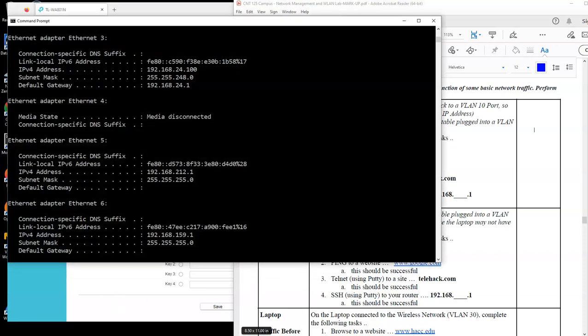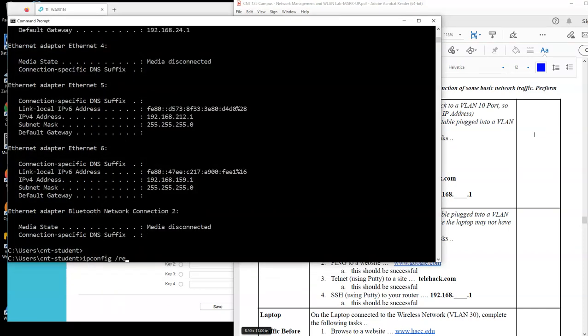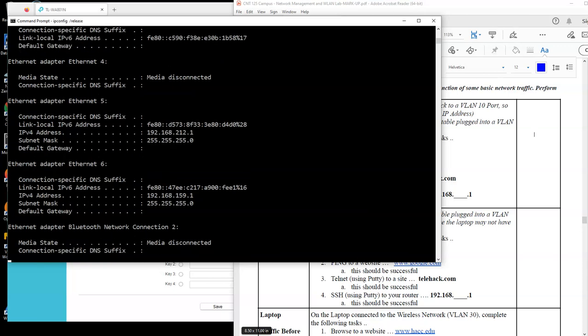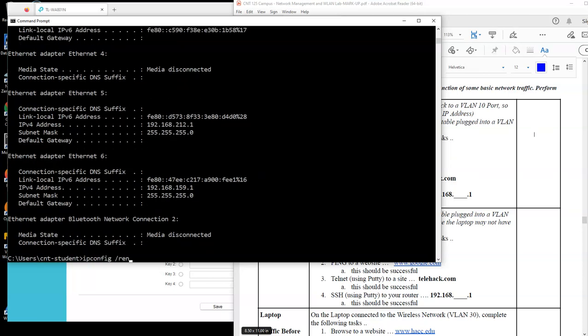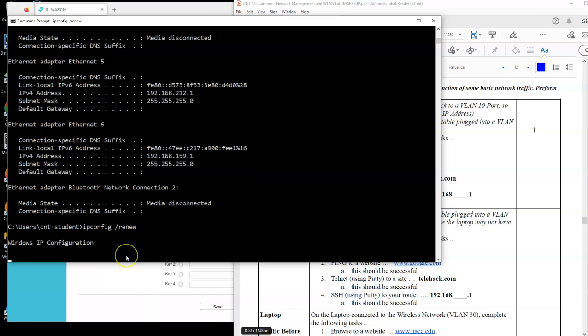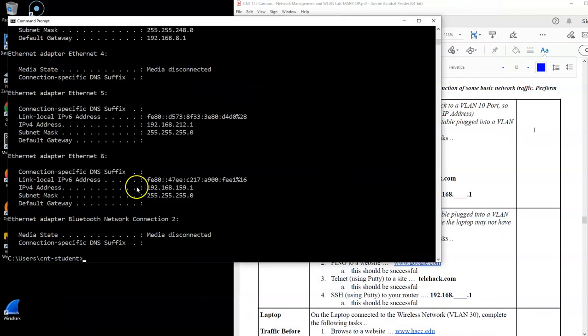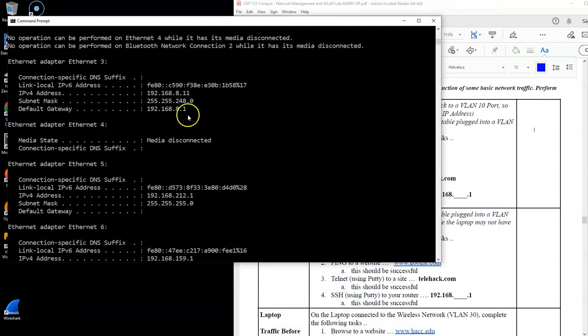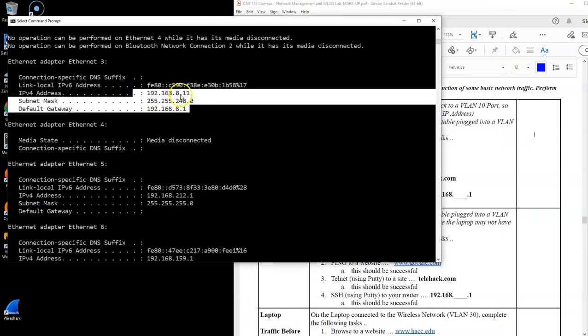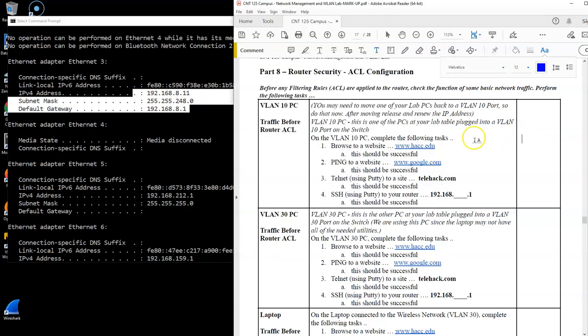At my command prompt here, I'm going to do a release, and I'm going to do a renew to make sure it picks up a VLAN 10 IP. While that's going on, I'm just going to minimize the browser because I don't need that connection right now. And I'm getting an IP address from the 8 subnet, which is excellent. So I know I'm back in VLAN 10.